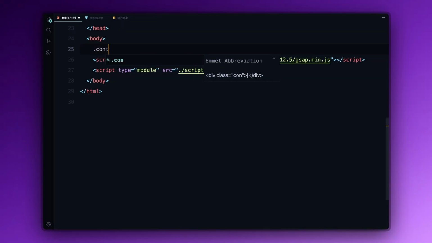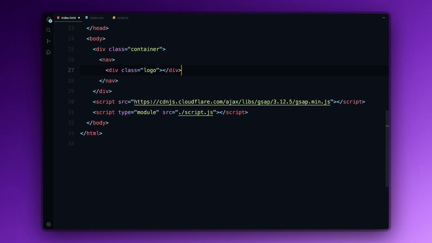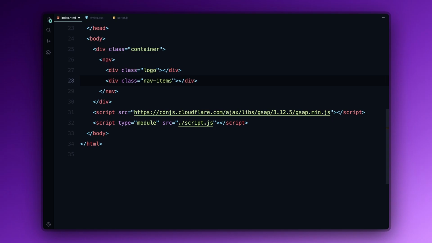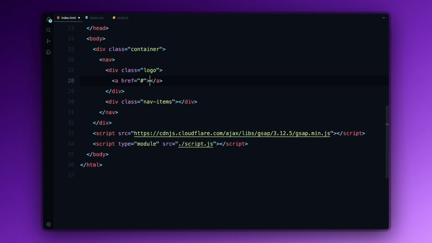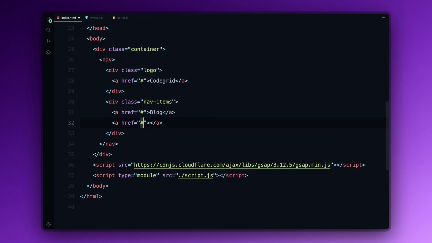Let's begin by setting up our container. The only static component we need here is the navbar, since we'll generate the cards dynamically using JavaScript. We'll divide the navbar into two parts, the logo and the links. I'll add a few anchor elements inside both sections. And that's all we need.